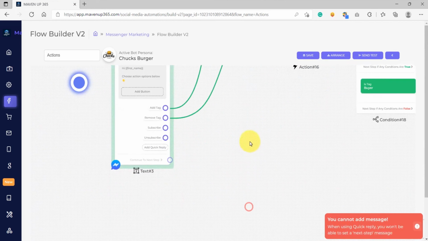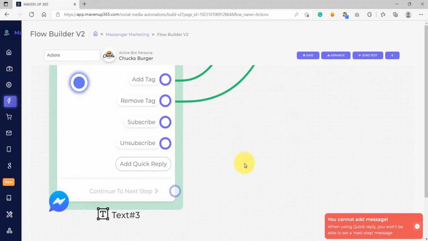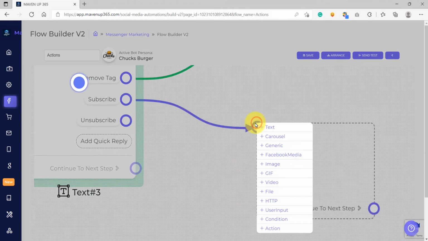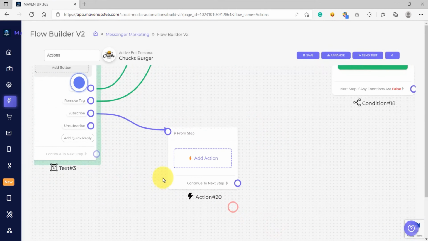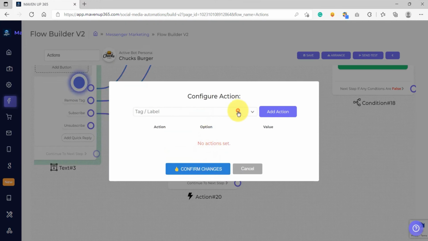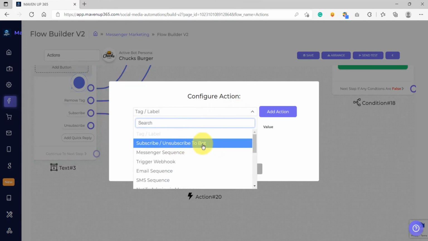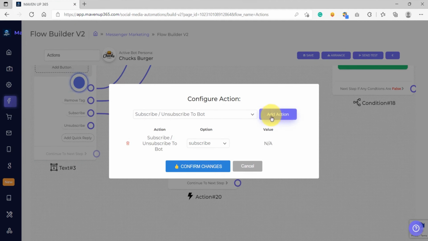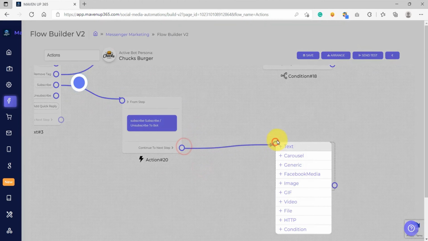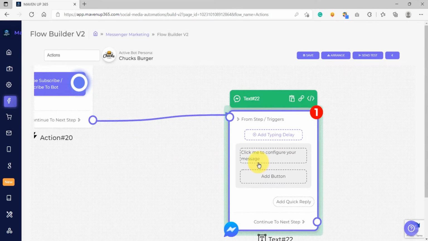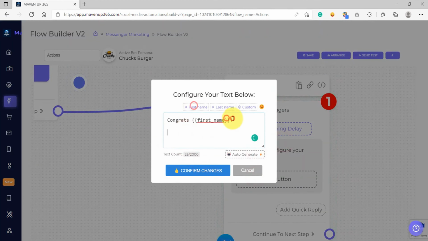Next, we are going to configure the subscribe and unsubscribe quick replies. So let's click here and add the action element. And on the action element, we are going to use the subscribe and subscribe to bot option here. Click add to action. And then for this quick reply, we are going to use the subscribe. And then let's add a confirmation message here. And this is the message that we are going to send. Congrats, first name. You are now on our subscriber list.